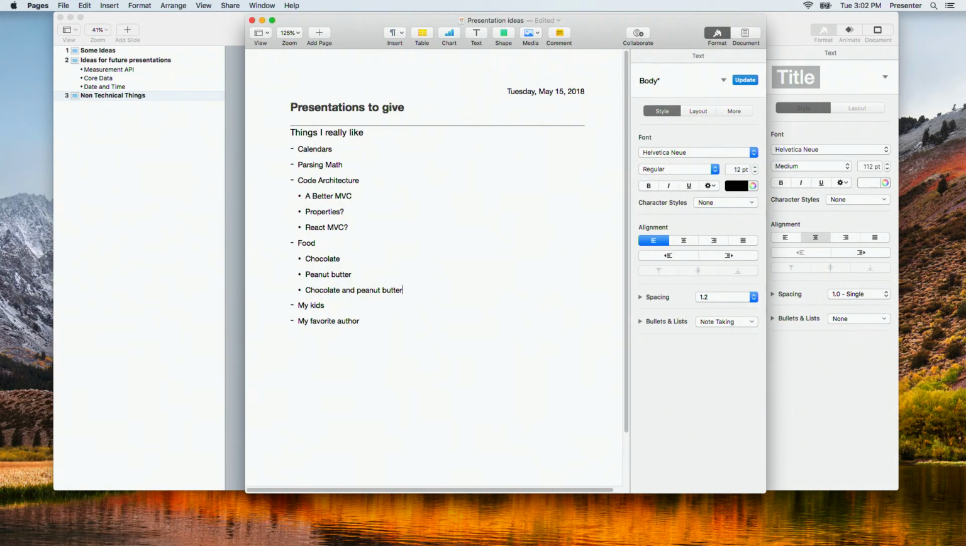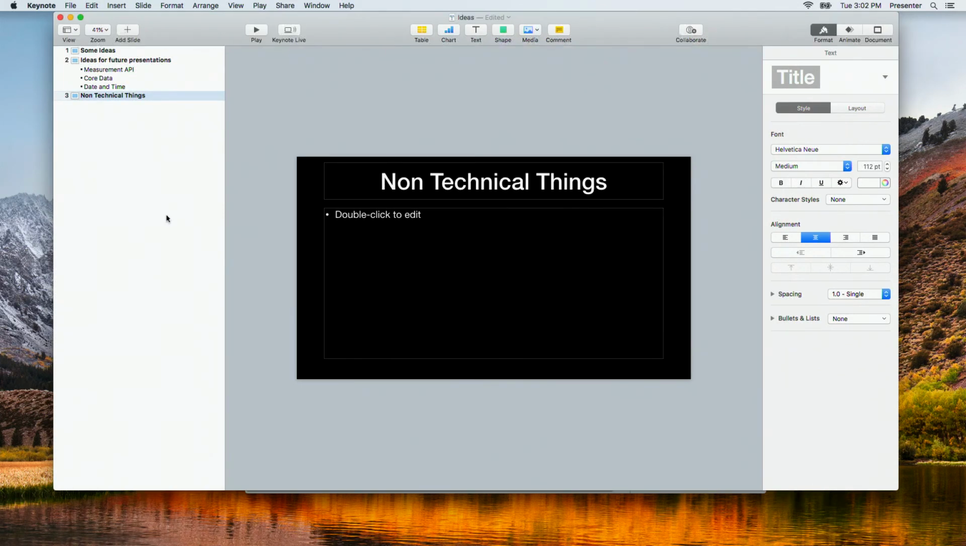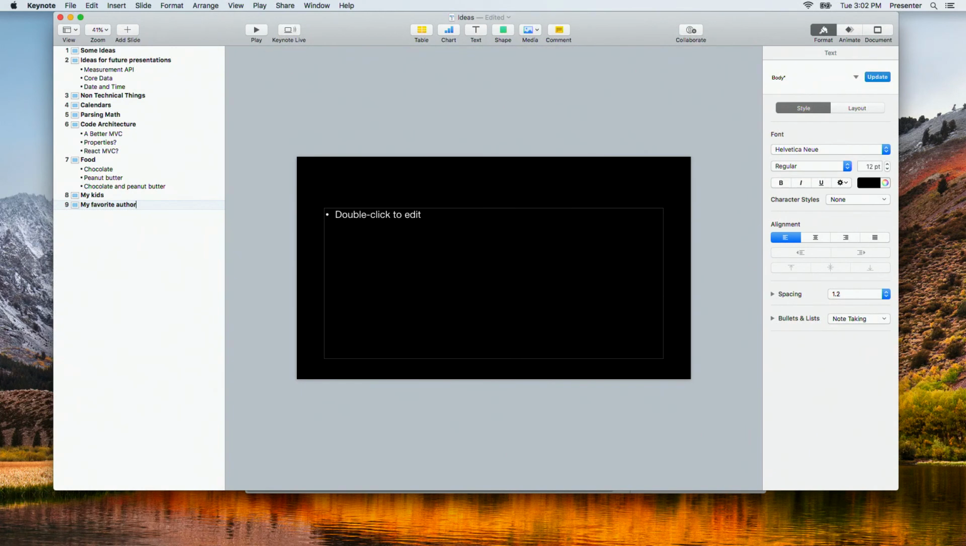It's like proof of the existence of a benevolent deity. So, I've got this outline. Well, I can just copy this outline, Command-C, go back over to Keynote, new slide, Command-V, and I get this whole thing.